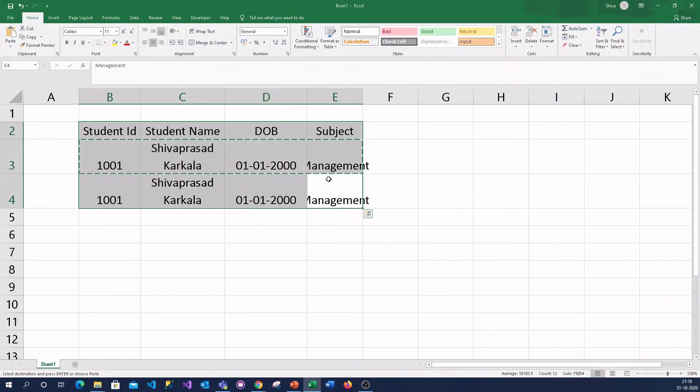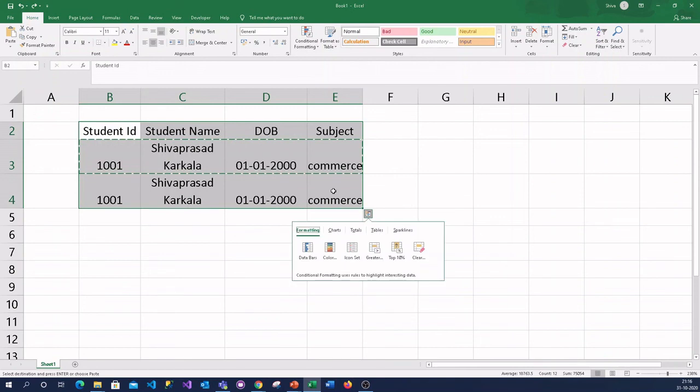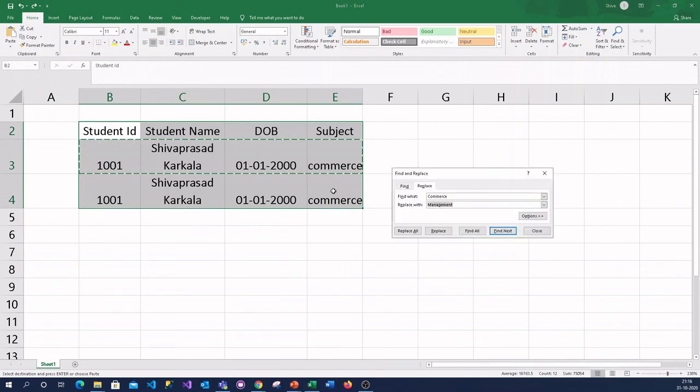I am undoing the thing. Instead of clicking one by one, you can do it directly. Click on Control H, then find what commerce, replace with management and click on replace all. You can observe here in E column, the subjects are commerce, both subjects are commerce. Click on replace all. It is changed to management and it says all done, we made two replacements. This way you can find and replace any data.